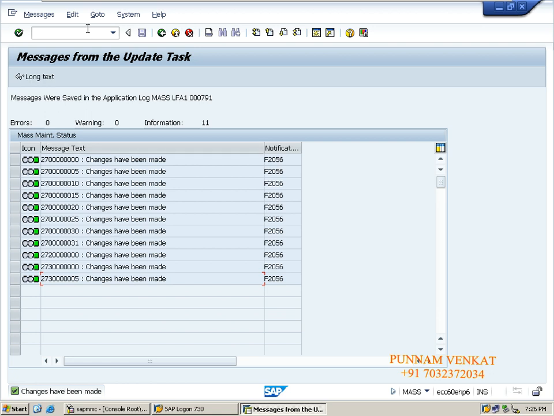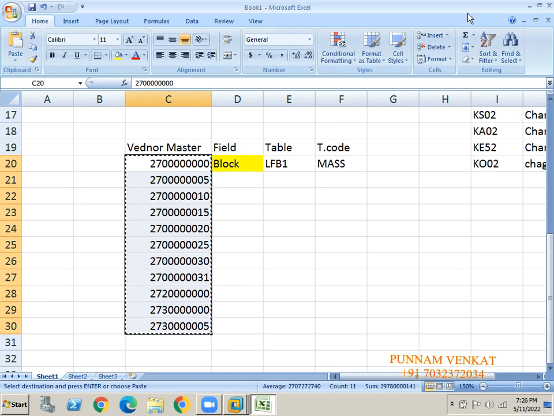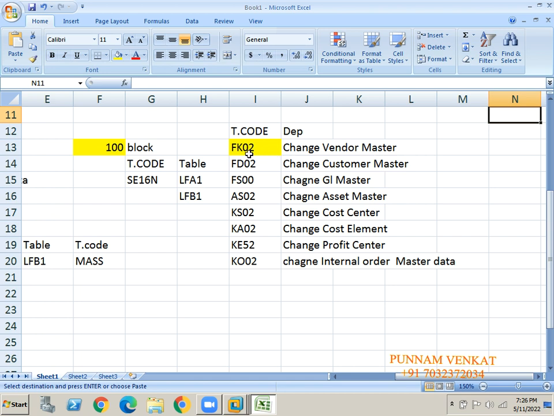Okay, do one thing, guys. I want to check whether it will block or not block. Randomly you can check it. For example, FK02, change the master data. What is the T code for create master data? Anyone?